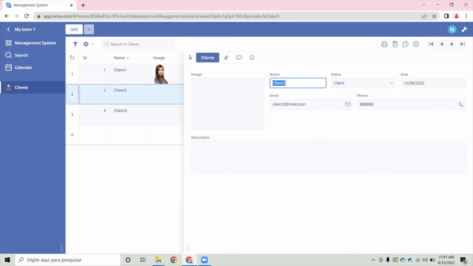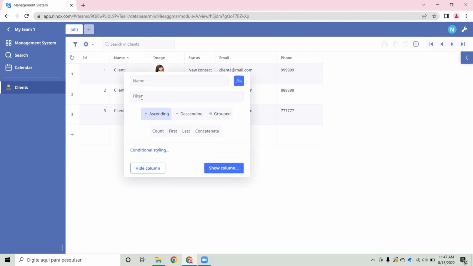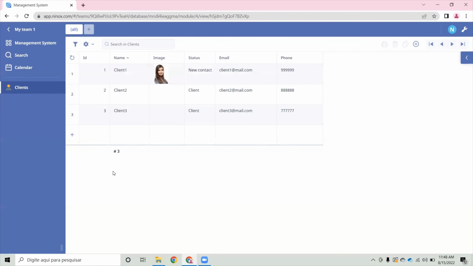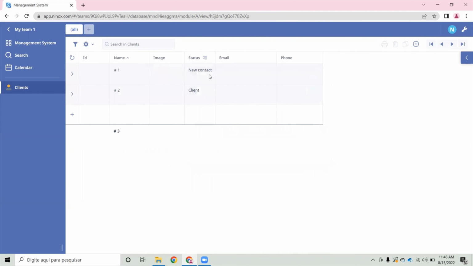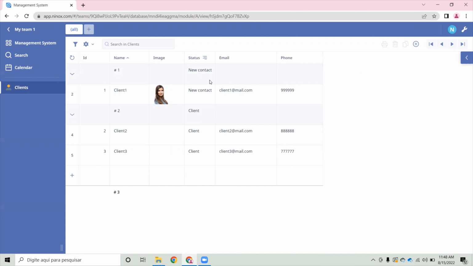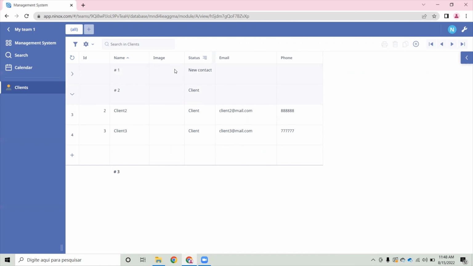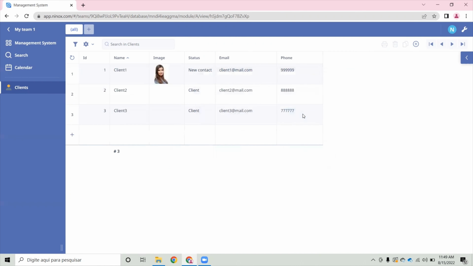In our table view, we can filter our record, sort them by ascending or descending, do some simple calculations, for example, count, to count our records, or sum if there was a number field, and group our records. If we group our records, we're going to be able to see a group according to the field that is selected. So, for example, here we see that we have one record set as new contact and two records set as clients. We can ungroup it by clicking on this button again.